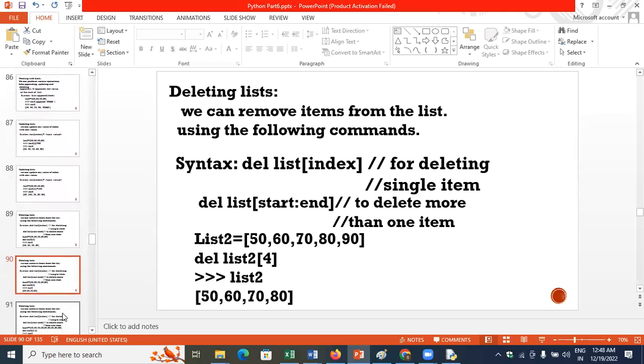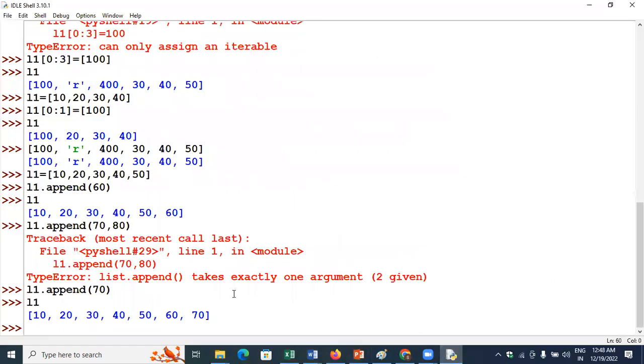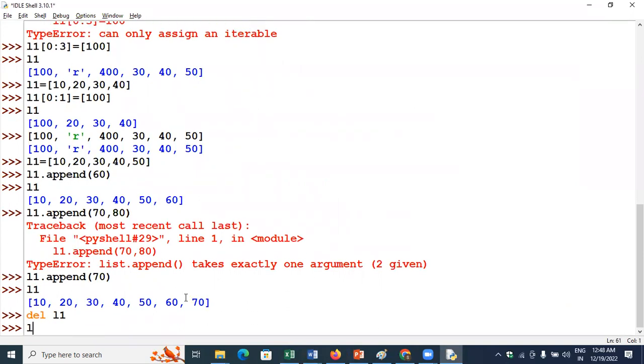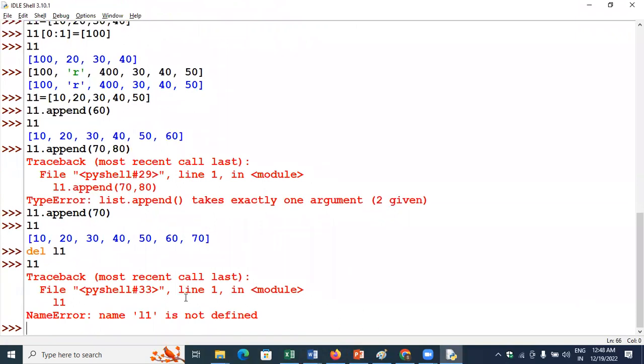Next, deleting the list. Deleting the list means we can delete the full list at a time. Otherwise, we can delete some of the items depending upon the range. Example, del. Before, we did L1 dot append, but here L1 dot delete is wrong. It is del, del list, that means del L1. If you give del L1, the full list will be deleted. Now check here. If you want to print, nothing will be there. L1 is not defined. Before, L1 was there, but you deleted it, so everything is erased.